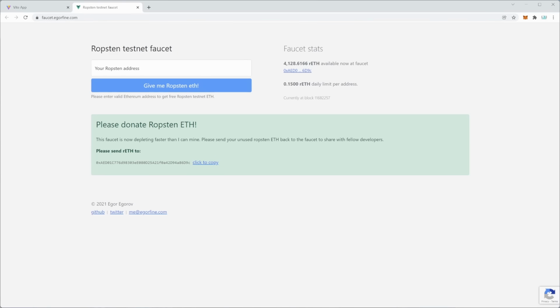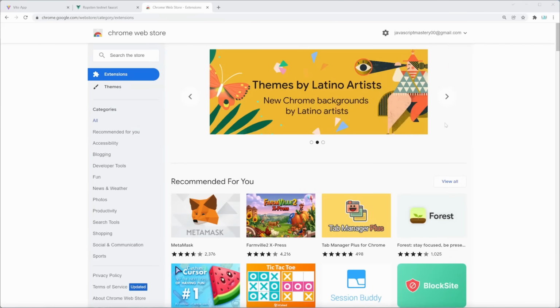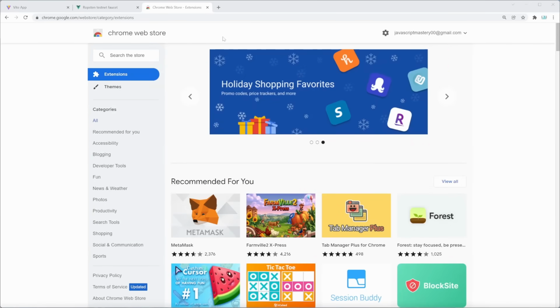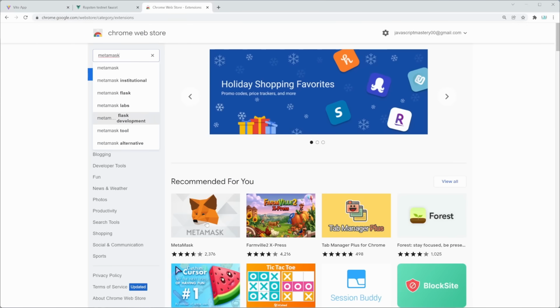Of course, in here, we have to enter our own Ethereum wallet address. So to get it, we'll have to set up our MetaMask account. Let's do that right away. To set up MetaMask, you can go to your Chrome web store or the extension store of any other browser that you use. Just make sure to search for MetaMask, although I already have it here.